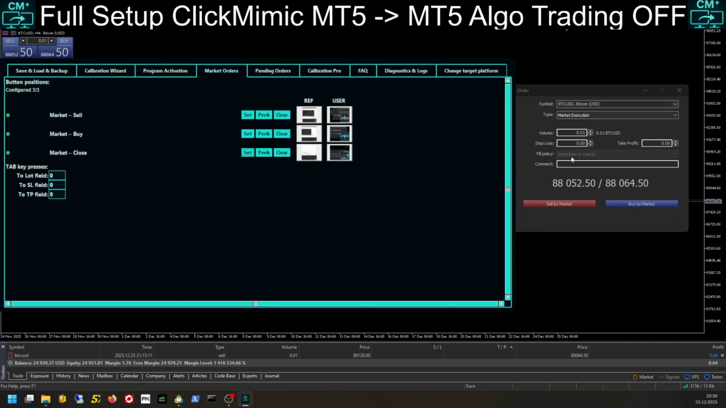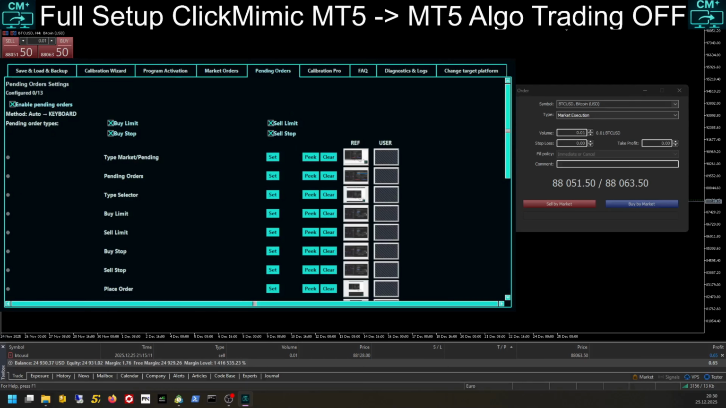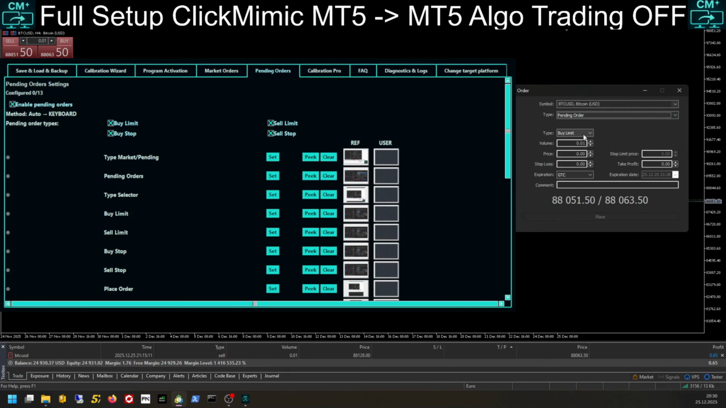For to lot field, enter 2, because after opening the order window you need to press Tab twice to reach that field. For to SL field, enter 1, because you press Tab once from the lot field to the SL field. For to TP field, enter 1, because you press Tab once from the SL field to the TP field.